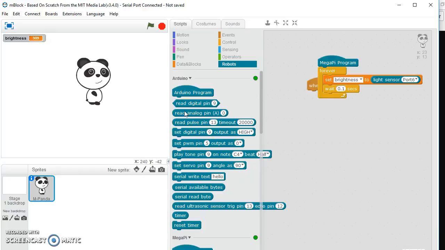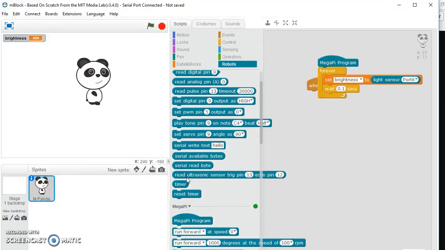Okay, and so this is going to allow you to really expand your capabilities. You'll be able to combine your Arduino kit with your mBlock kit, and hopefully it'll allow you to do some stuff that we weren't able to do before.